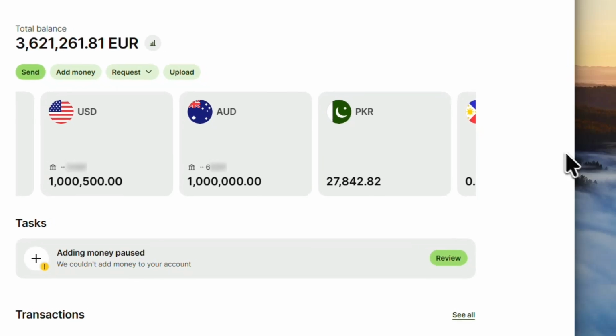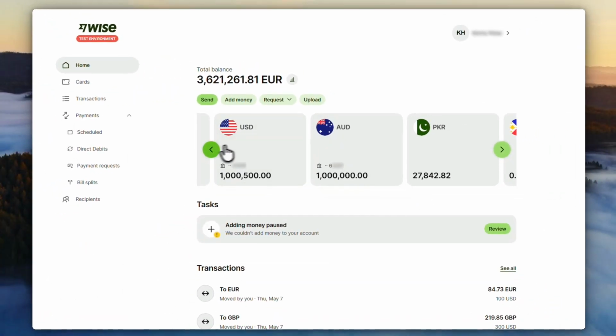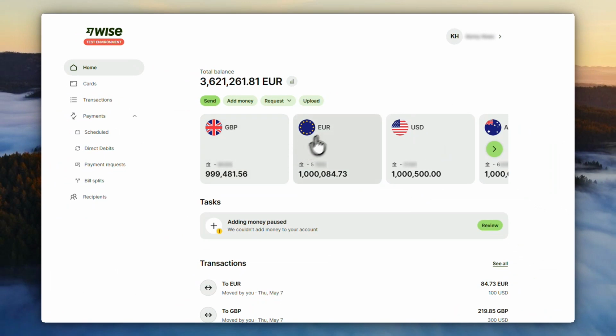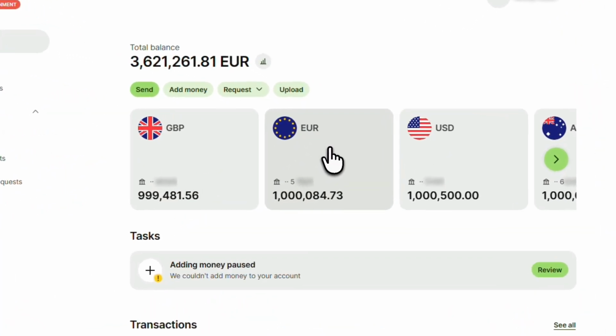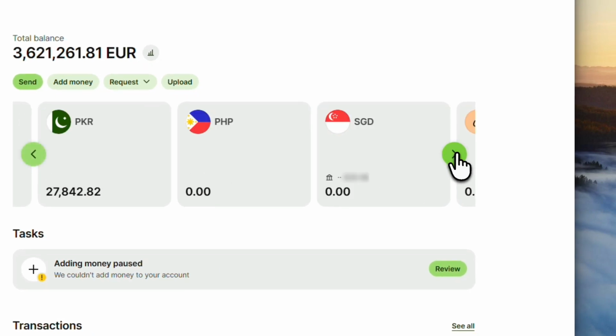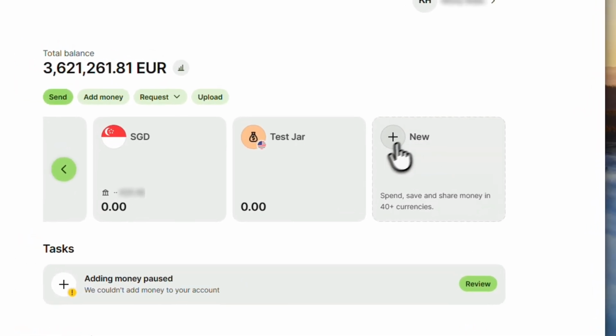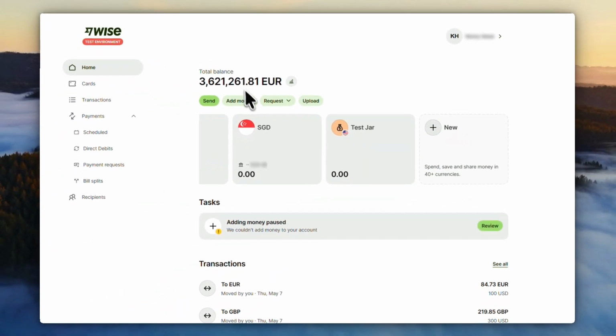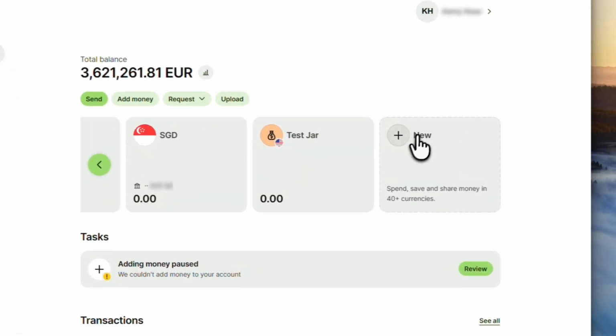In today's video, I'm going to teach you how to open a Euro account in Wise. If you already use Wise to hold and move money across different currencies, creating a Euro balance is quick, clear, and takes just a moment. I'll walk you through each click, explain what you'll see on screen, and share a few tips so you feel confident the first time you do it.